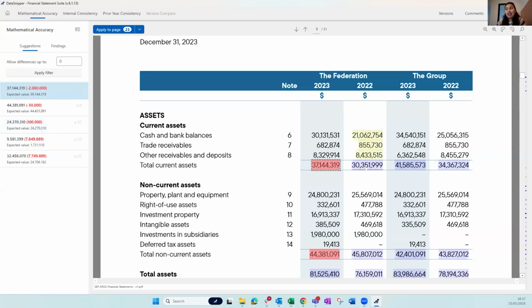And the next is regarding the highlights or suggestions. Any totals or subtotals that are highlighted in blue are those which are mathematically accurate. And any totals or subtotals that are highlighted in red are those which are mathematically inaccurate. And if you hover over the total, it will highlight the breakdown in yellow, giving you a good overview of what the composition of this total is. So in this case, the 30 million is accurate.